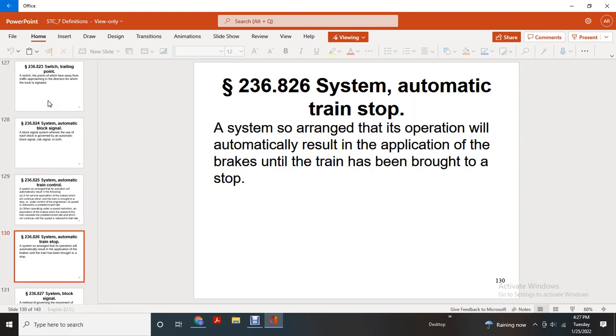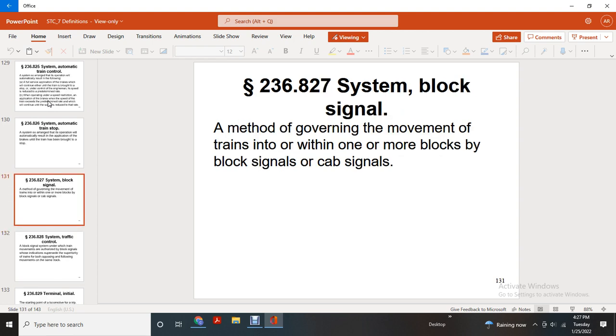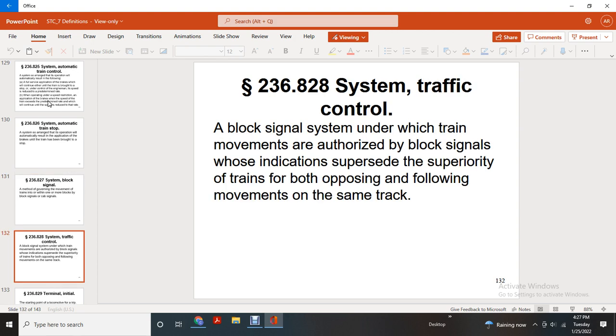System automatic train stop system so arranged the operation will automatically result in the application of the brakes until the train has been brought to a stop. Signal system block signal the method of the governing of the movements of the train into the within one or more blocks of the block signal, cab signal control system traffic control. Block signal under which of the train movement the authorized block signal the indication supersede of the superior or the train both of the opposing following movements of the same track.